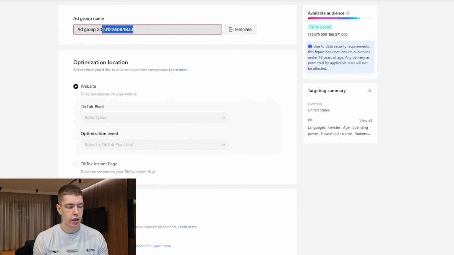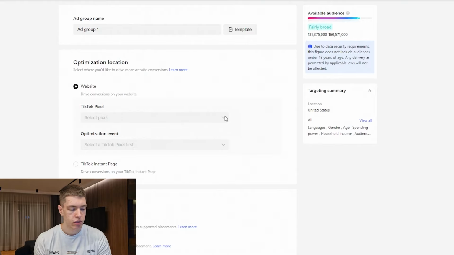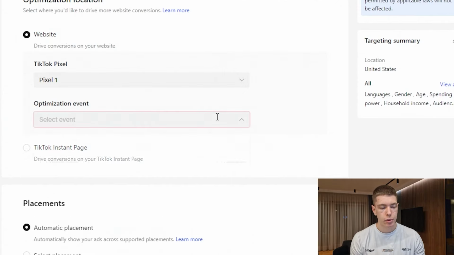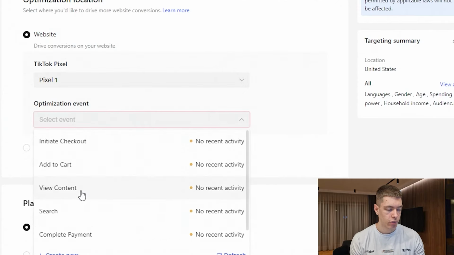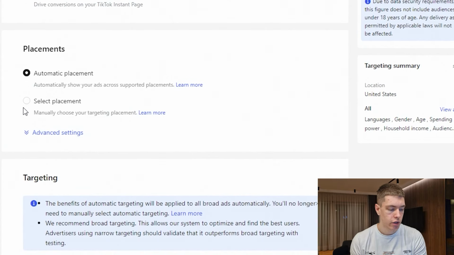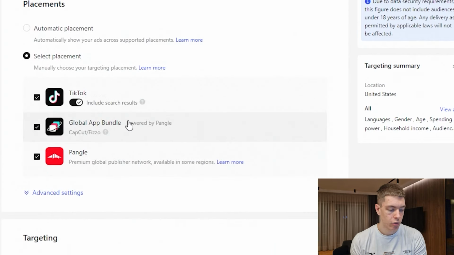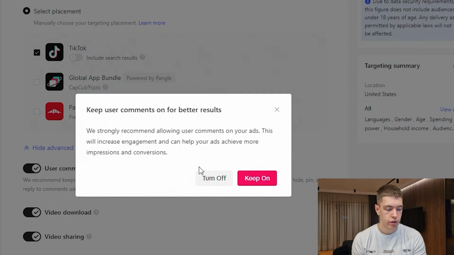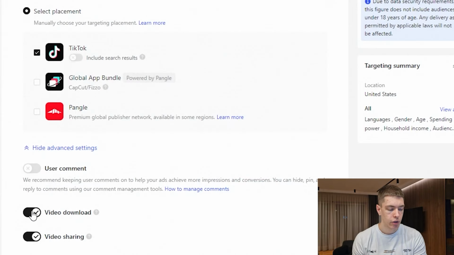Now here for the ad group name, you can just name it ad group 1, for example. Under optimization location, you want to click on TikTok pixel, and you want to select the pixel that you set up on your Shopify store. Then under optimization event, you want to go for complete payment. So here it is. Then you want to scroll down for the placements, click select placement, turn off global app bundle, turn off Pangle, turn off the search results as well. Go to advanced settings and then turn off user comment. Click turn off, and turn off video downloads.